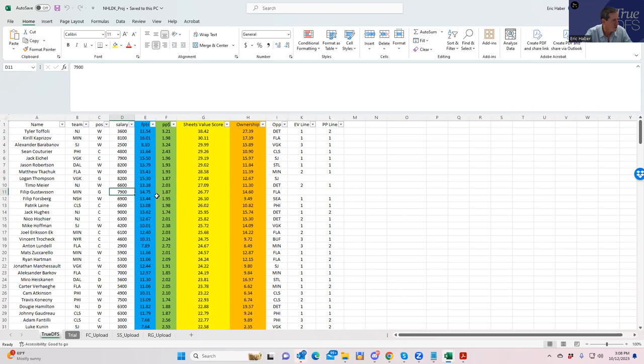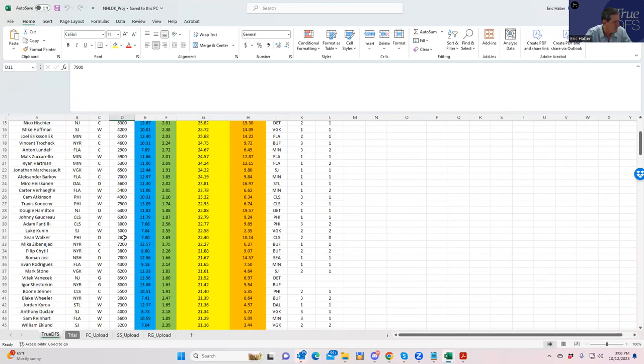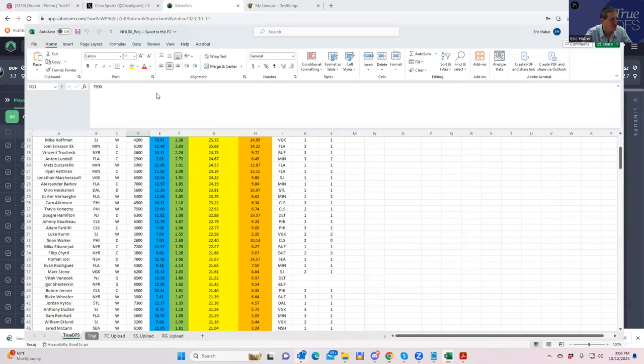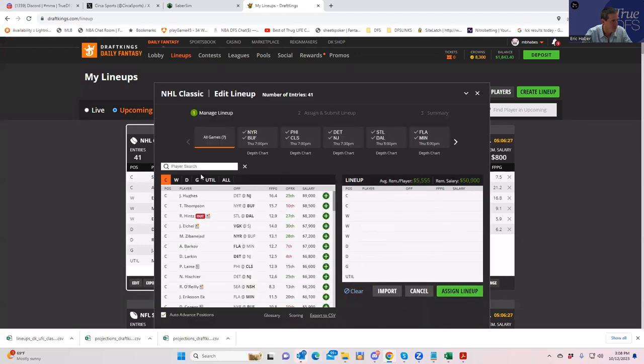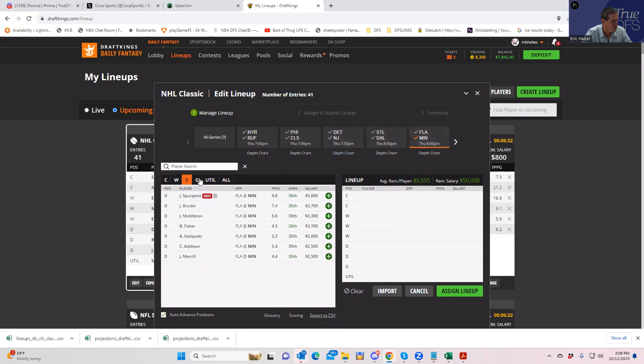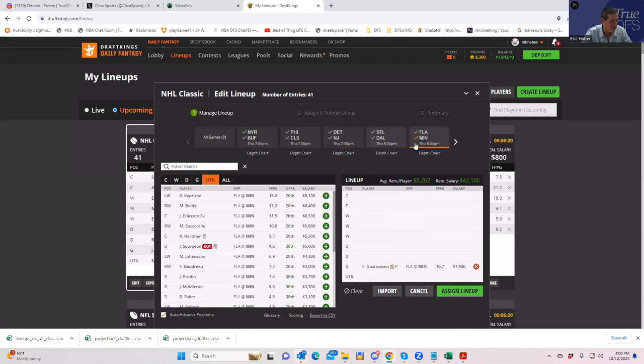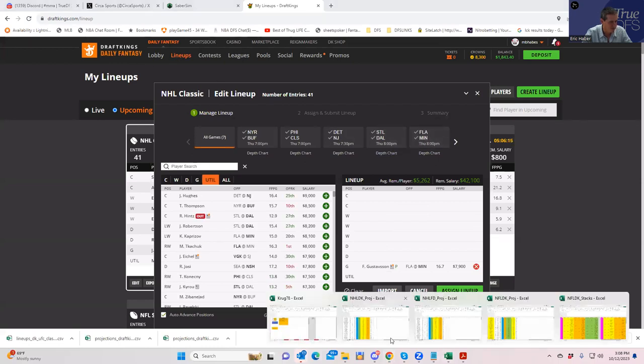So the first thing I want to do is take, in my opinion, the cheapest rated goalie who looks good. Logan Thompson's 8,200, but then you have Gustafsson, who's 7,900. So let's go ahead and play him, and we'll just get started. So let's build a lineup. We'll start with the cheaper goalie here. That would be Gustafsson. And let's just see if we can get in those New Jersey guys that we talked about.